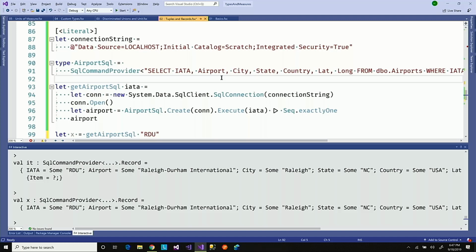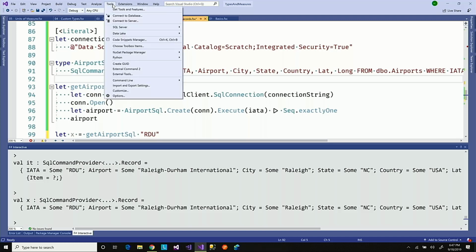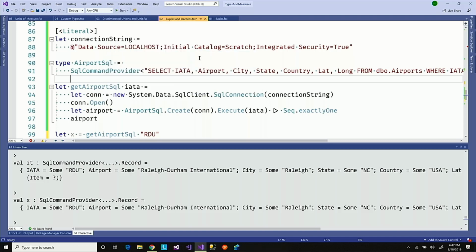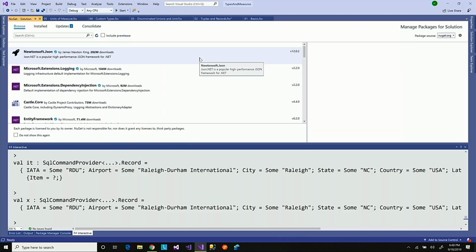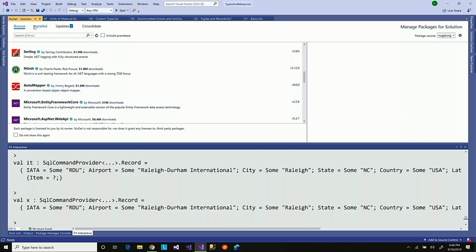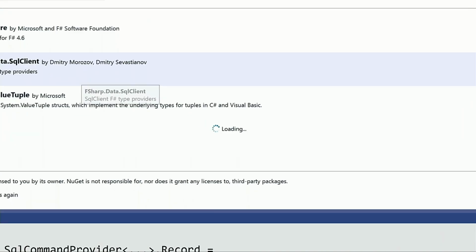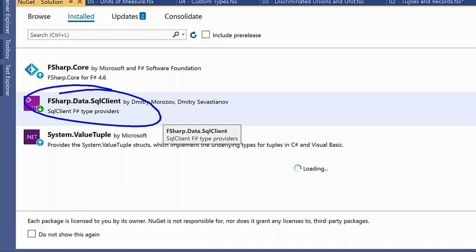That seems like a whole lot of work. That type provider, is that built into F-sharp or using the NuGet package? So where did this come from? This comes from a NuGet package, fsharp.data.sql client. fsharp.data is a third-party package maintained by the community that gives you a bunch of type providers, XML, JSON, a few other things. We would need that. Yeah. So if you wanted to play around, you would, in fact, install the NuGet package.